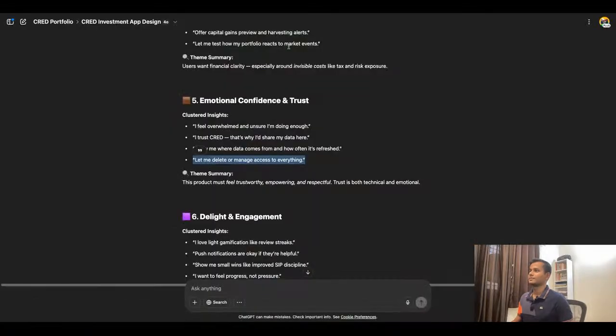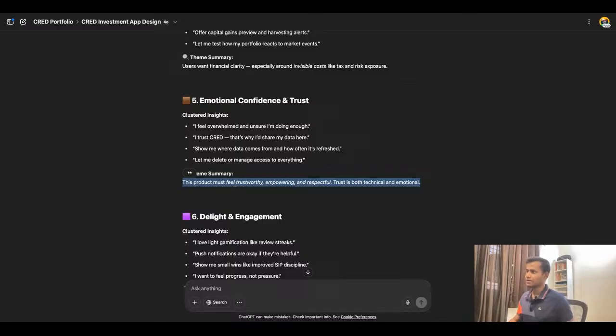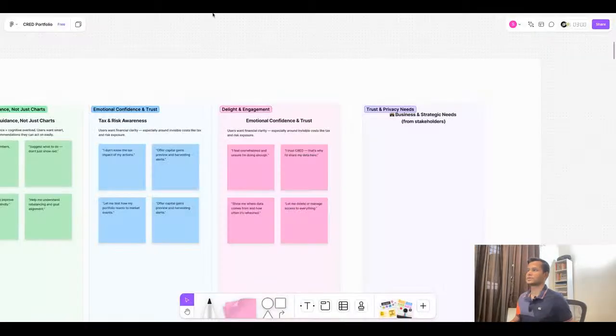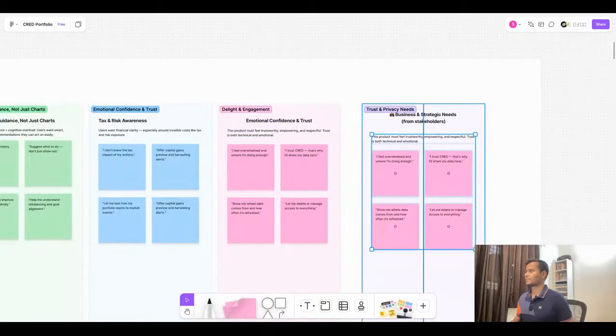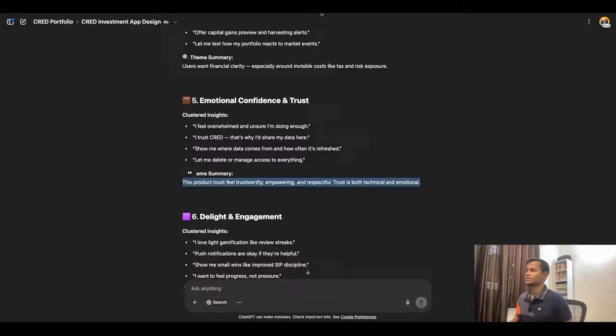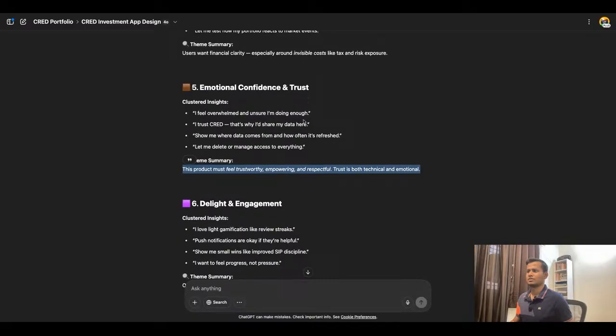Okay, now coming to our summary. This product must feel trustworthy, empowering, respectful. Trust is both technical and emotional. Now coming to the last one, trust and privacy.